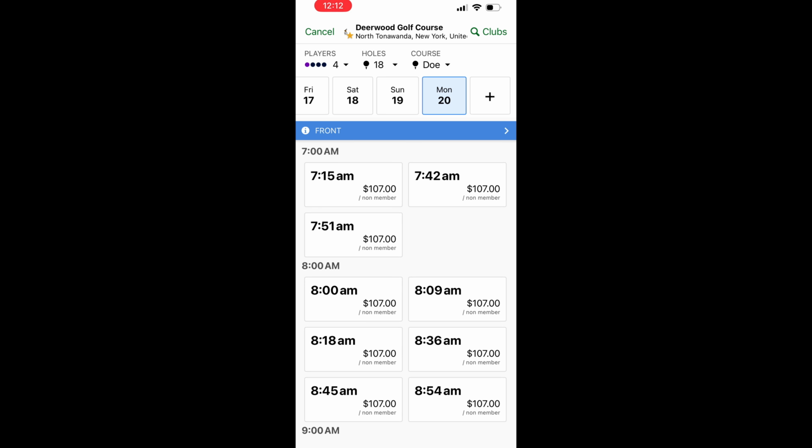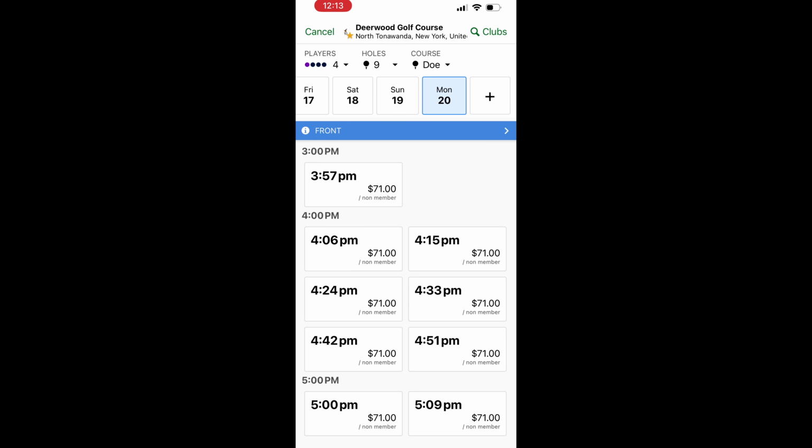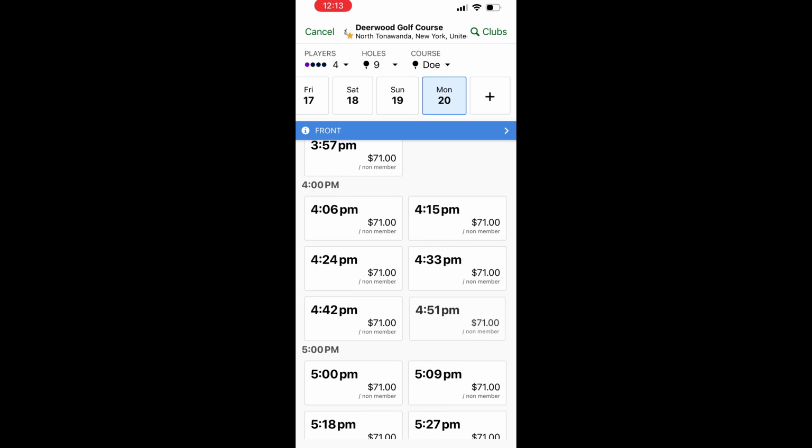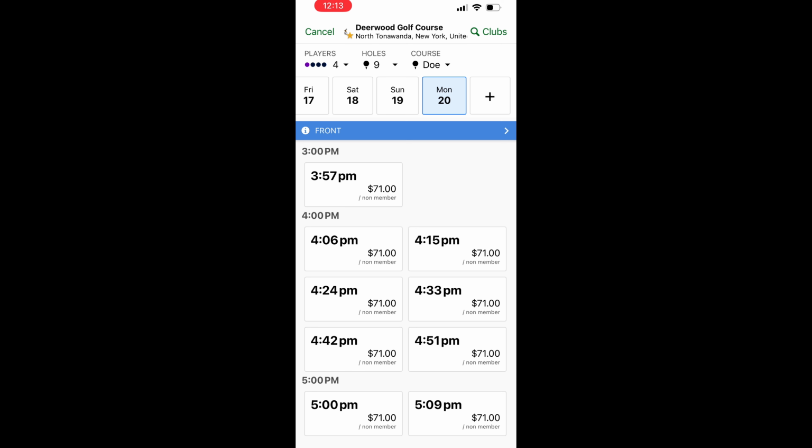If you're golfing 9 holes, it's important to understand that this system gives you the autonomy to select. If we have 9 holes open on 2 different courses, it allows you to select which course you want to play. So what you'll want to do for 9 holes is hit the hole button and select the 9-hole option, and you'll see it changes on your screen there. And you can see I can play Doe for 9 holes, and that shows me the times there.